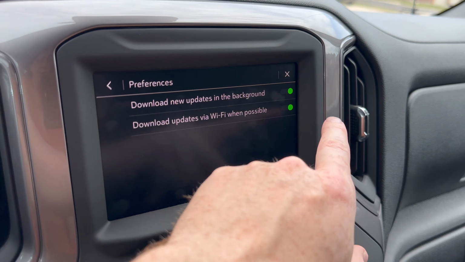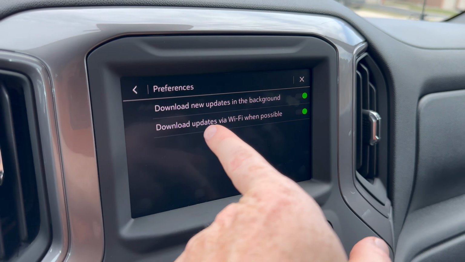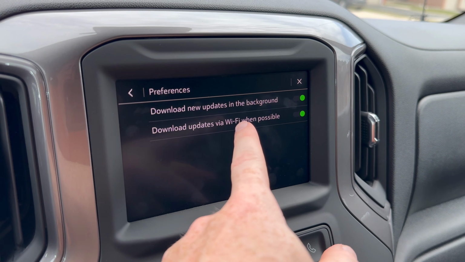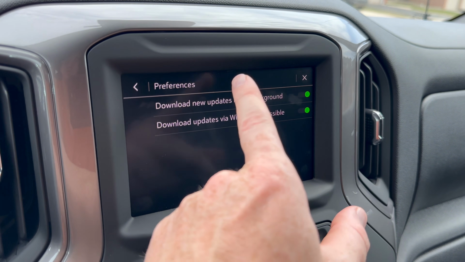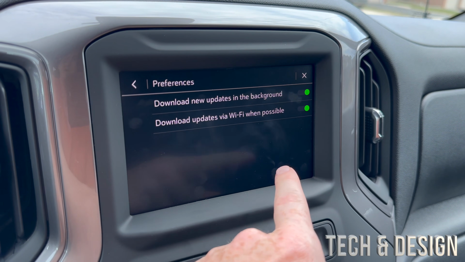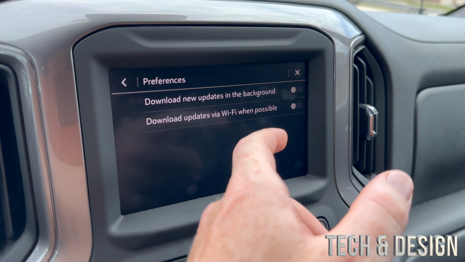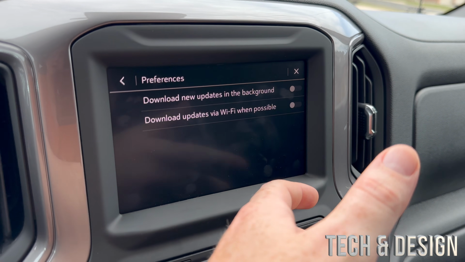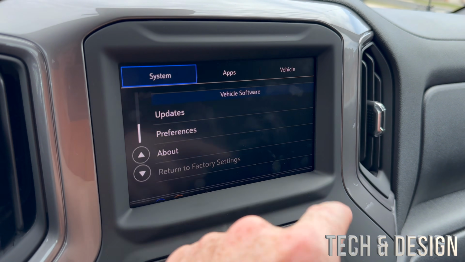So you want to turn this on so it downloads those updates when they're available, and turn this on too: download updates via Wi-Fi when possible. So those are two good things to turn on, unless you don't trust updates, then turn them off. Now some of you may want to do the updates yourselves, others may not want to, so make sure to turn those on, and then you can just go back and you're all done.